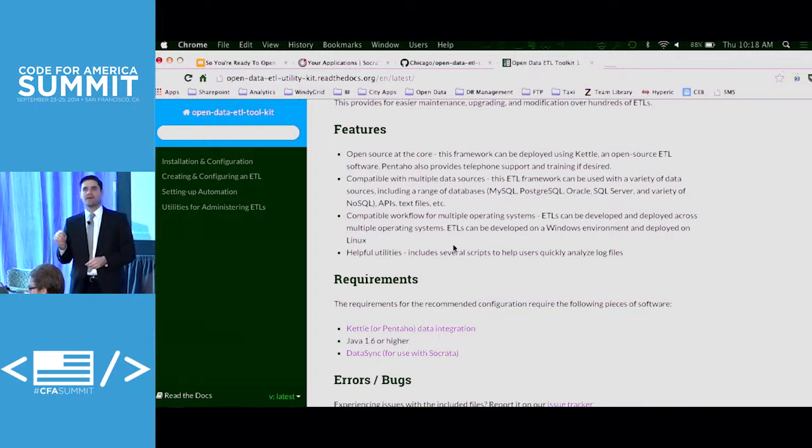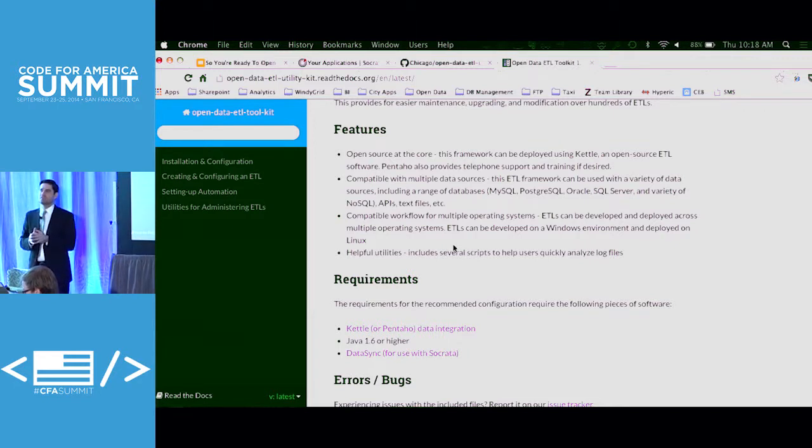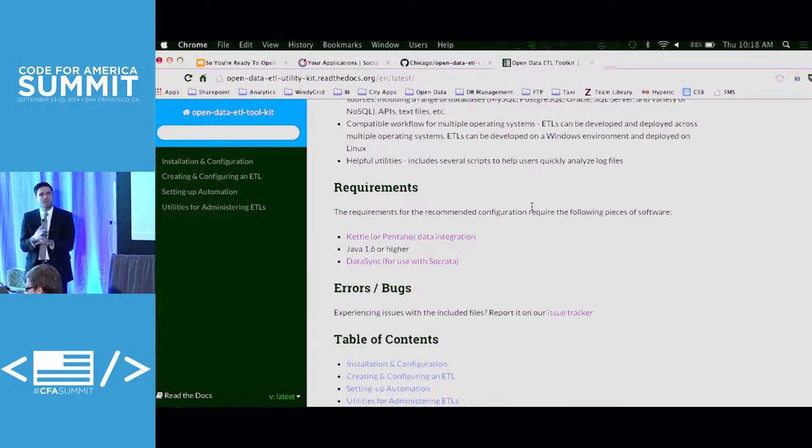We account for that. We actually do our development on a Windows box, and we deploy our production ETLs on a headless Linux server. Right? There's not even a GUI on the thing. And we just throw the files over there, set our cron jobs, and then we run it. And then finally, we have some helpful utilities that help you analyze how your ETL process has been running so far. So the requirements are Kettle, Java 1.6 or higher, although DataSync, I know you guys like 1.7, but it works for 1.6. And then DataSync itself, this is a Socrata-specific thing, but pertinent here for today, where we use DataSync to be able to do some of our heavy lifting.